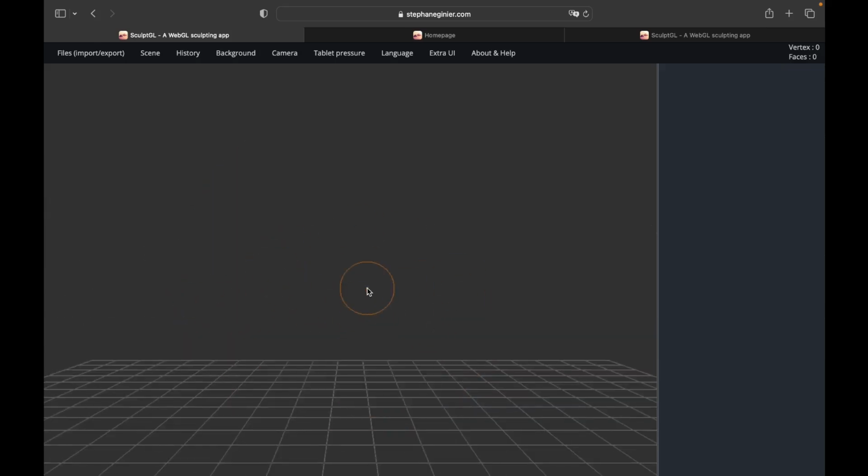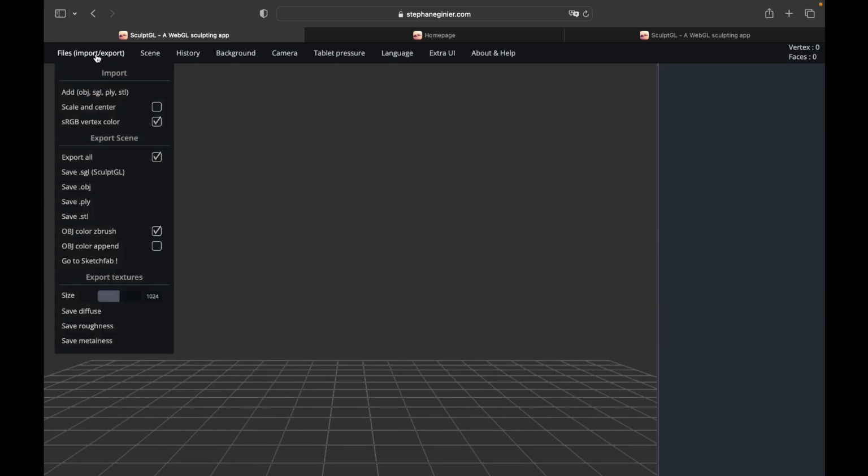On the command bar at the top left, we find the Import and Export section. We can save our 3D model or import another one into our work area. In this section, there are three main commands: import, export scene, export textures. The first option allows us to import models in OBJ, SGL, PLY, and STL formats.